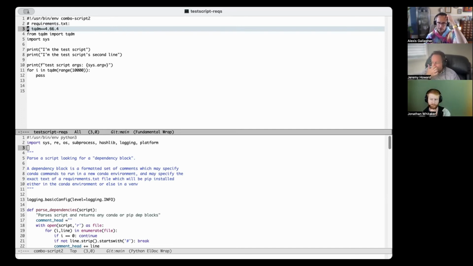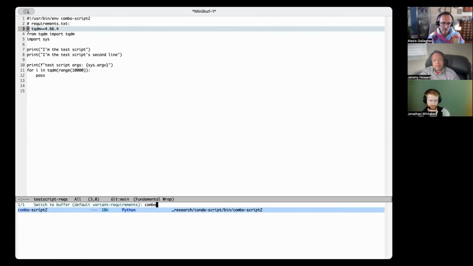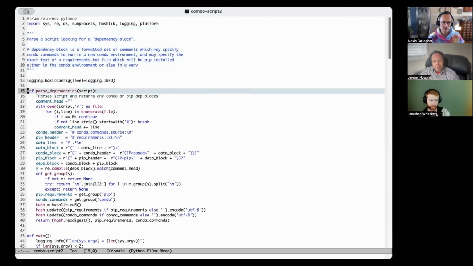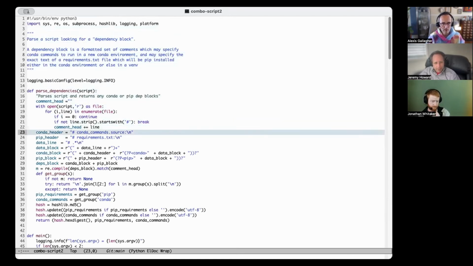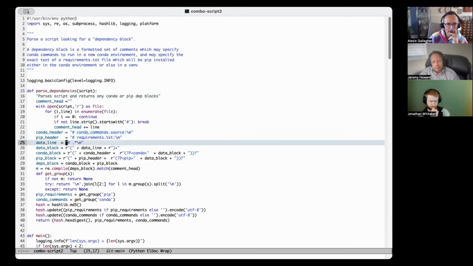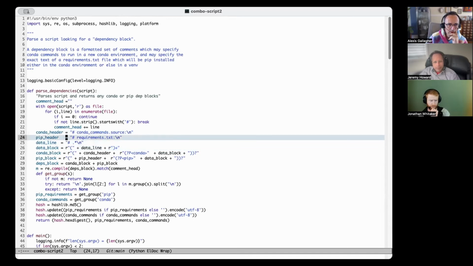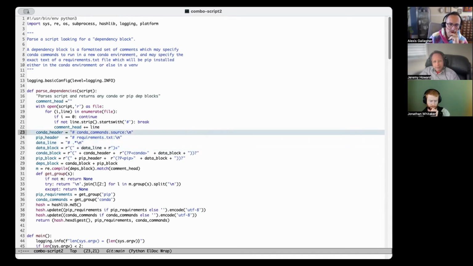I also noticed in your actual script, I think your regular expressions could be less strict. So I would use hash \s* in the conda header and pip header rather than hash space. I would also put a \s* after the colon. Sorry, which line are you talking about? Yeah, those two lines, 23 and 24. After the hash, I would change the space to \s*. Oh, so it could be an arbitrary number of white space tokens. Yep. And I would also put an arbitrary amount of white space before the new line.